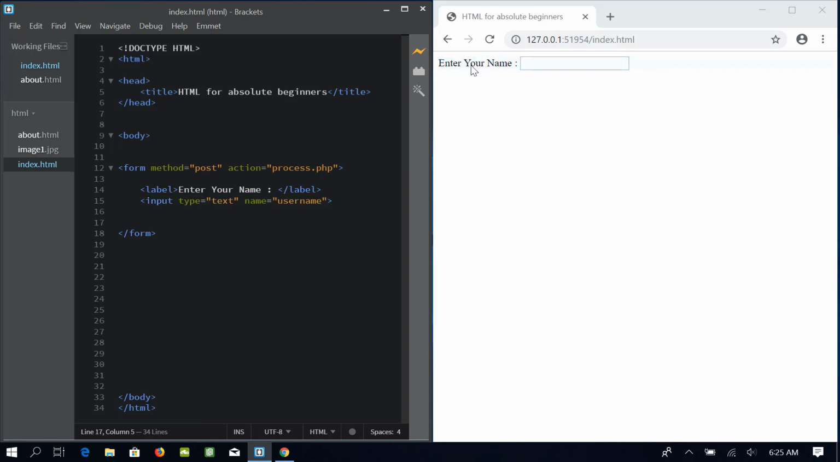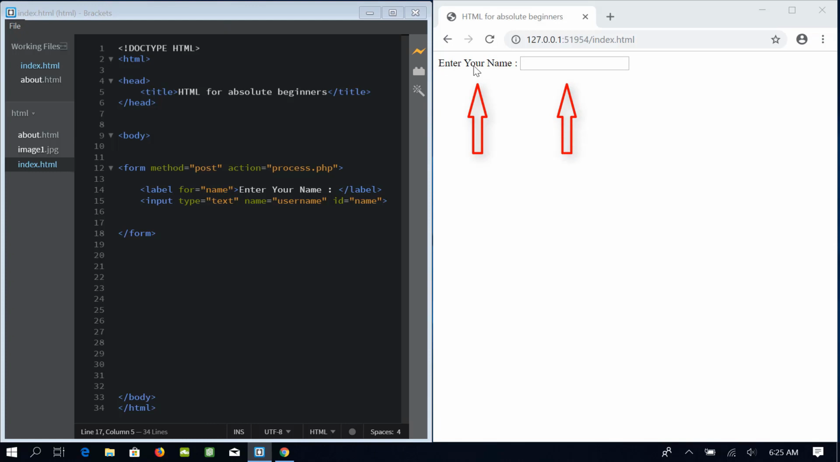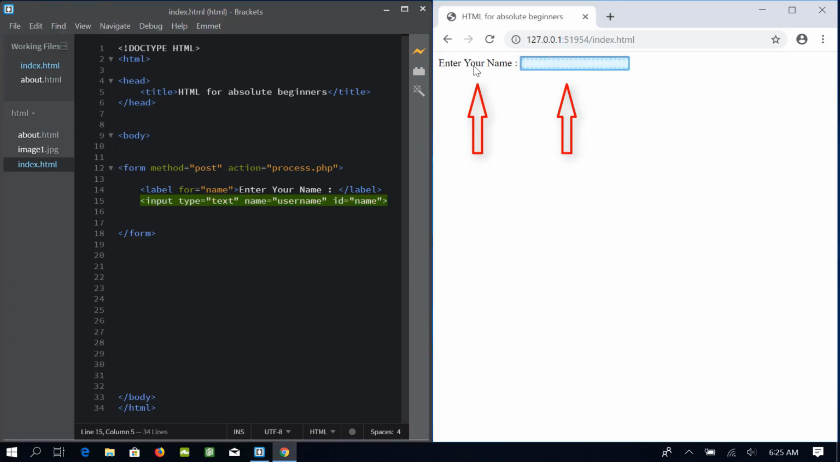Please note that this label is for this input element, but when I click on this label, I cannot get the focus on this input element. In order to fix this, I will add the ID attribute to this input element and give it the value of name. I will also add an attribute to label known as the for attribute. I will give it the same value as the value of ID of the input element, which in this case is name. Now when I click on this label, you can see that the input element gets the focus and I can start writing here.